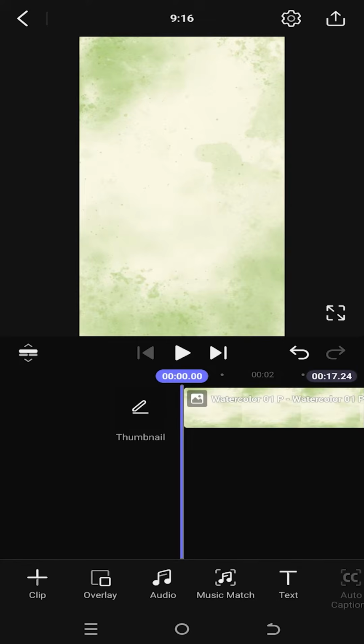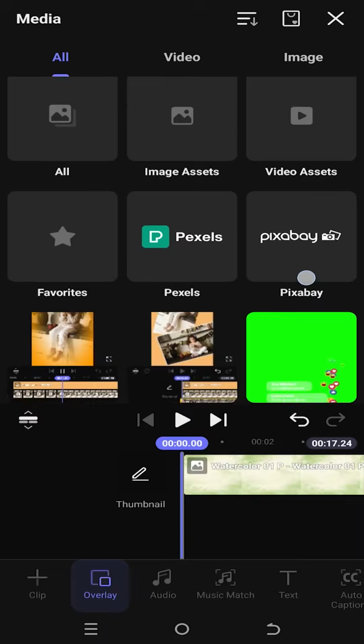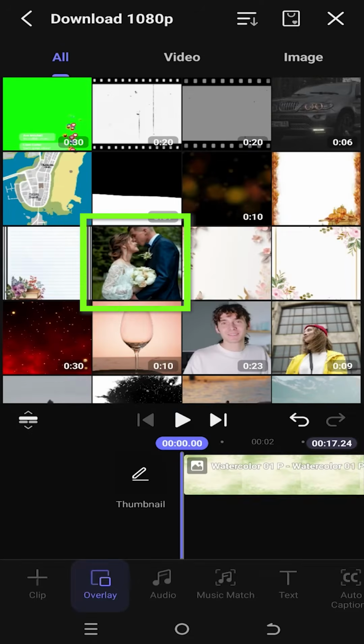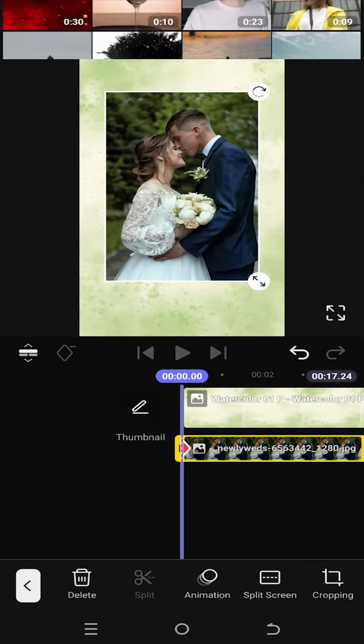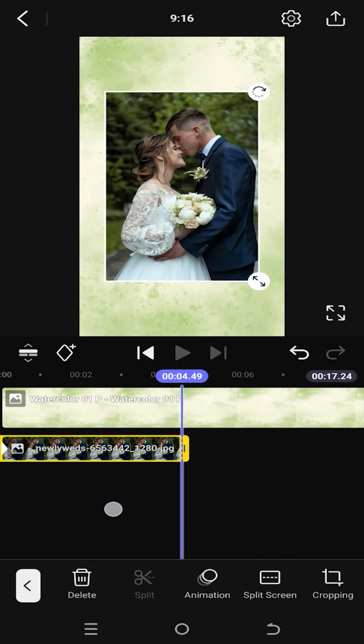Tap on empty space to unselect everything. Tap on overlay. Let's import our image. Suppose this one. Now if we move the playhead, as you can see our image duration is 4.49 seconds.